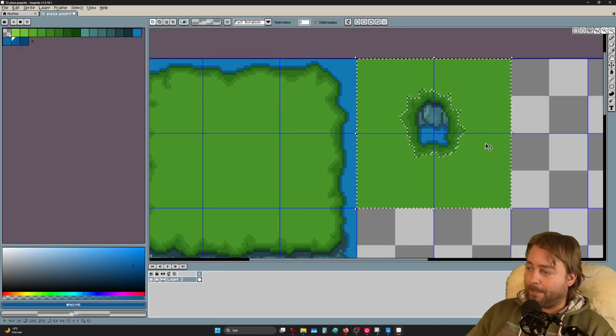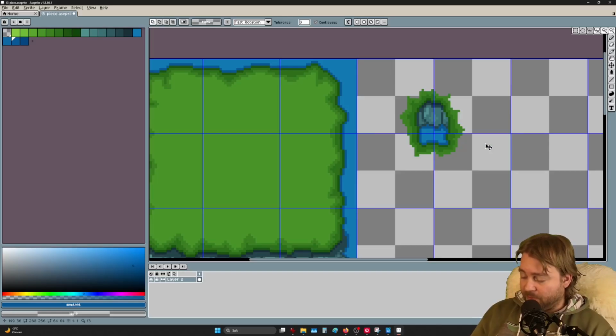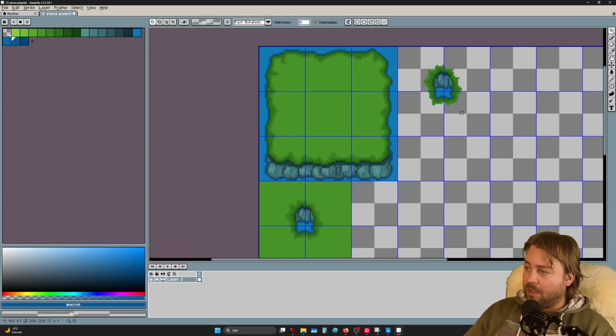Okay. So when we have the lightest green, we say goodbye. Thank you for your service. And now we have just the corners, which is very, very useful.